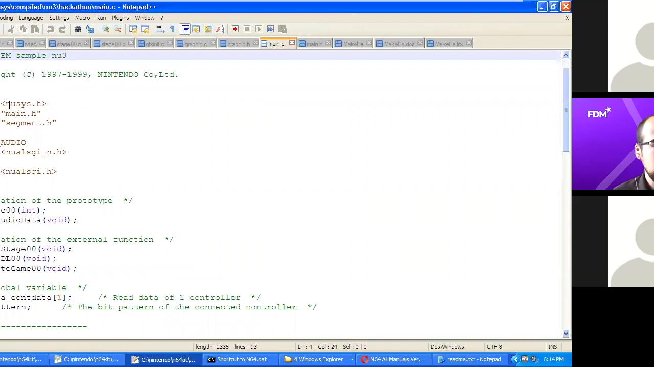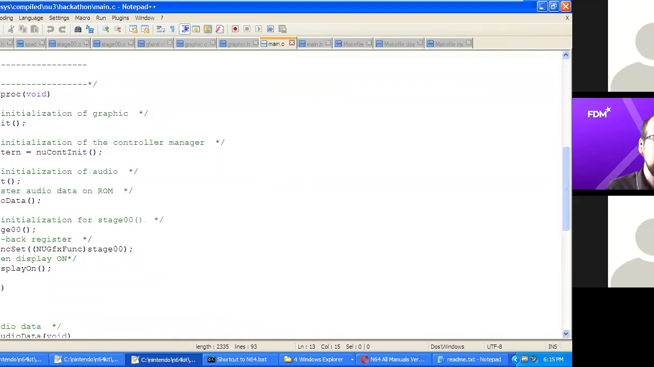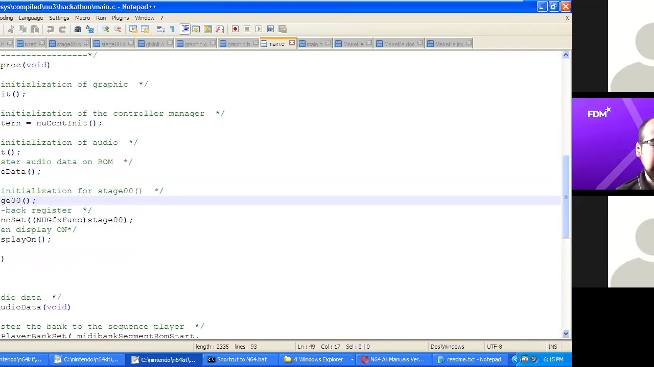There's a lot of header files and a lot of different imports. So if you're not familiar with C, this is probably going to be a headache for you. But the main method is actually really, really simple here. There's a lot of initialization that we have to do. Anytime I'm using any 3D graphics, I need to say new graphics init. I need to initialize the controller manager in order to get input. I need to initialize the audio. I need to register audio data on ROM. Initialize stage zero, which is kind of the main function that I'll actually be using. I know this one's called main, but I'm kind of exporting most of the logic to stage zero. And I am setting my new graphics callback function.